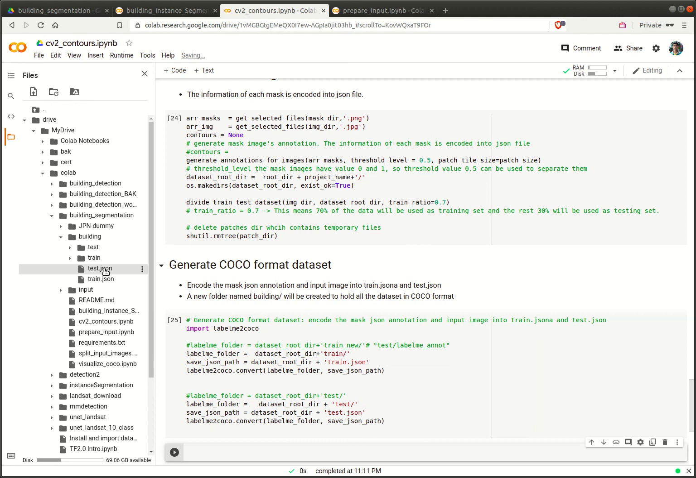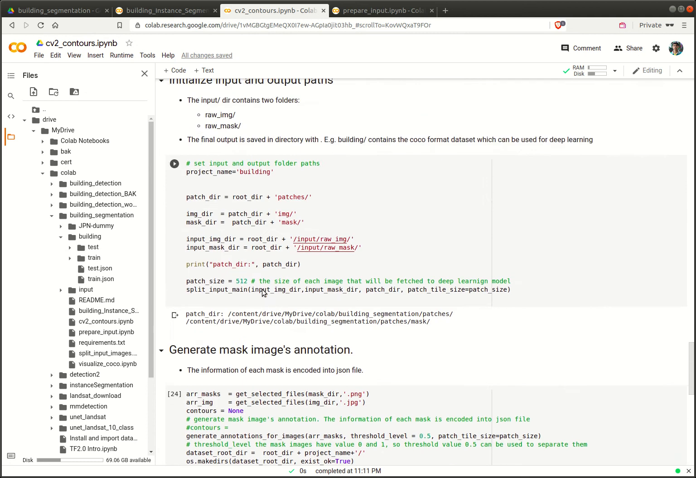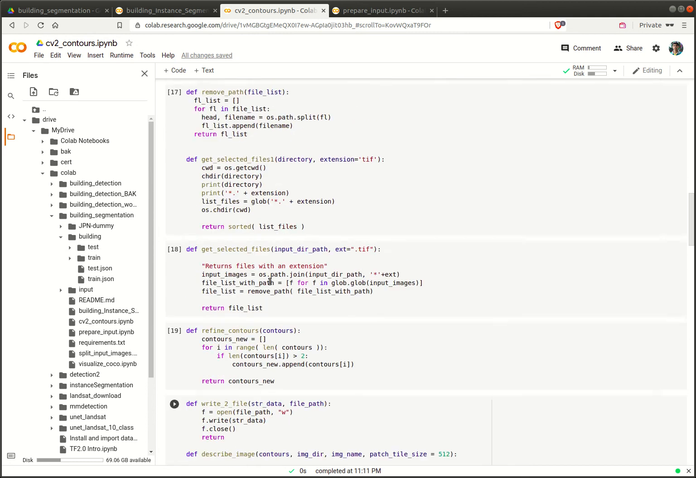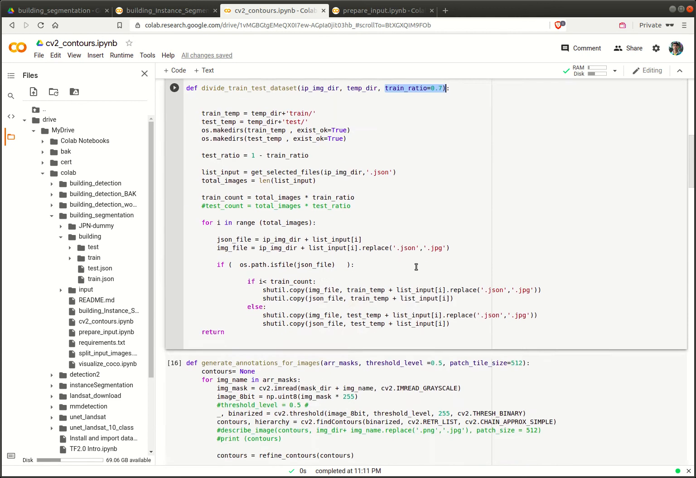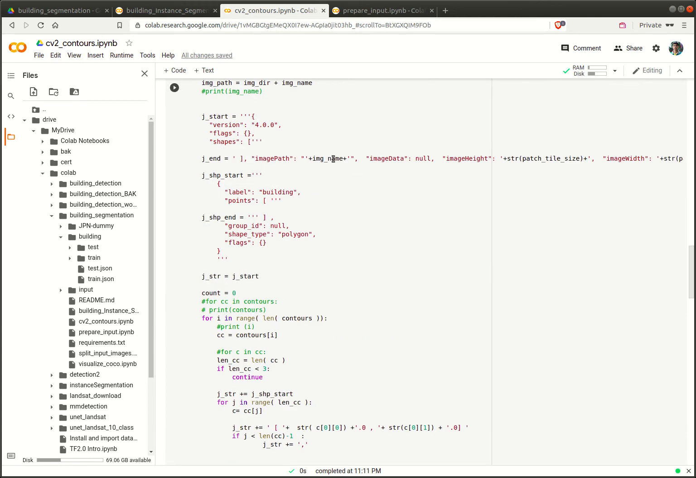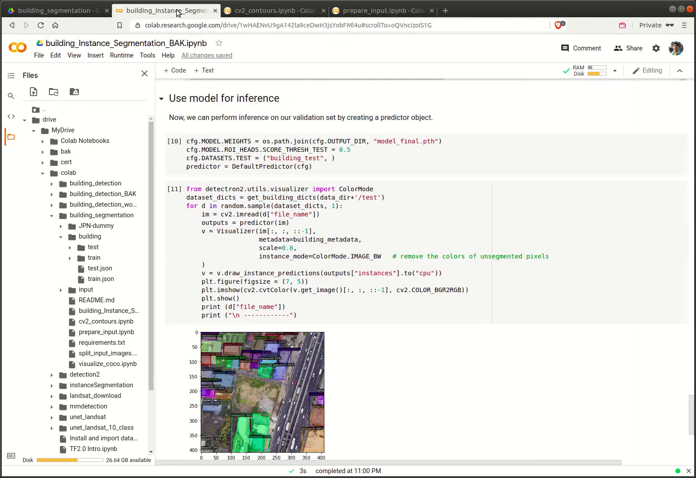From the images that we have got, we have used 70% of images for training and the remaining for testing. If you wish to control that, you can check this function here, divide train test dataset. The default is 70% training, so you can change it if you wish. So the execution of this notebook is completed. Next, we are going to move on to building instance segmentation.